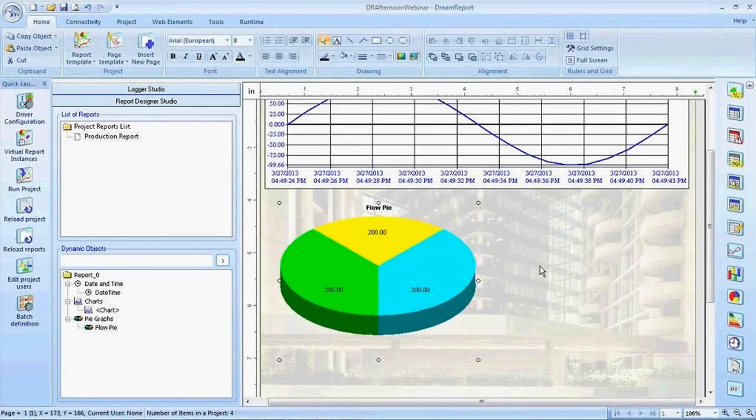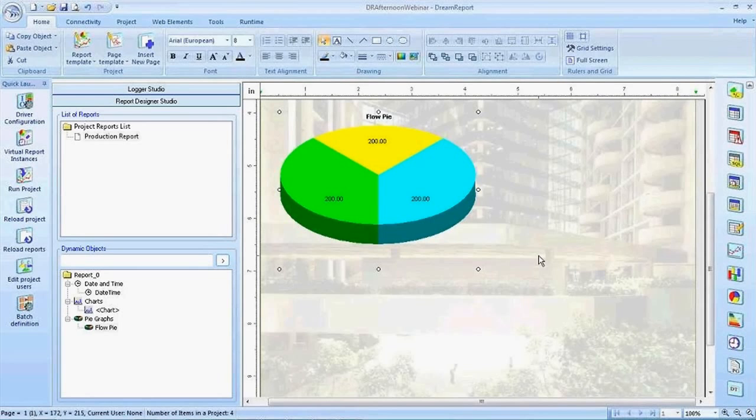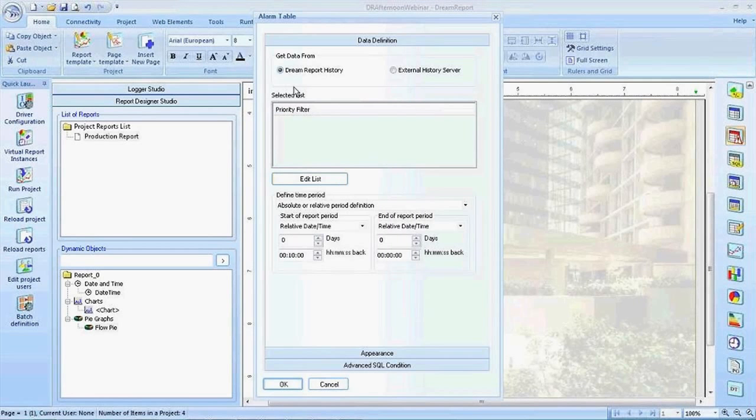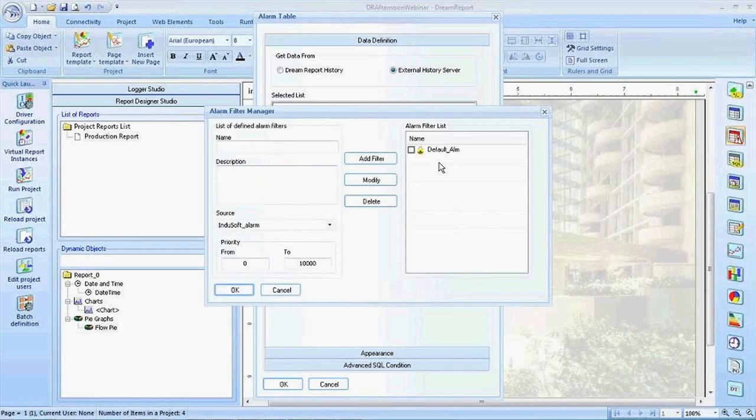I wanted to show you that we can put a chart or an item table here. Let's grab the alarm table here, and what I'll do is put that down here, and I'll configure this up. I've only done this one other time, so bear with me if I miss something here. I'm going to use the external history server, and I'm going to choose the default alarms that we have, but you have to check this checkbox here.